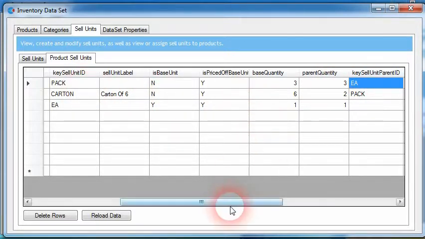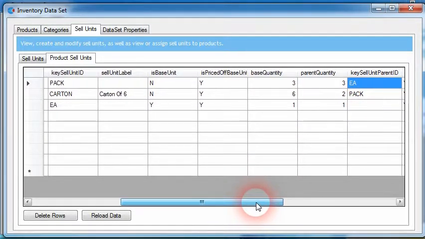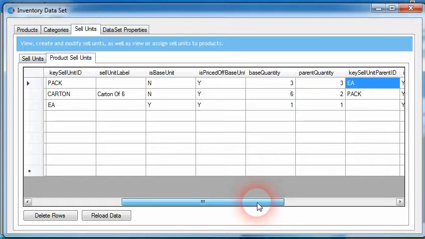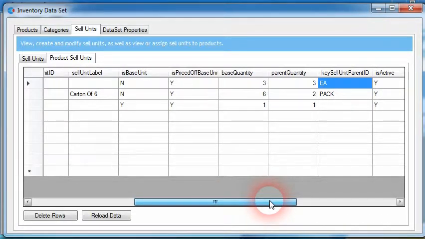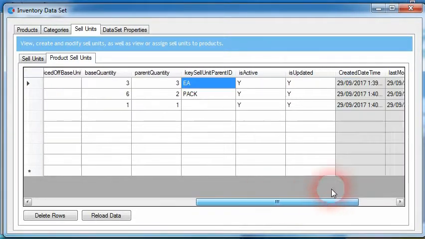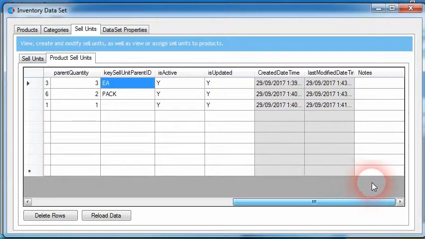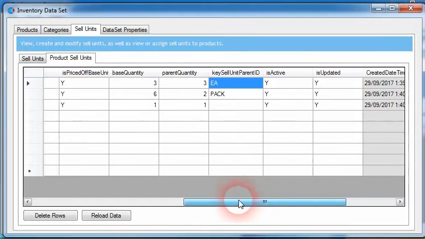So that allows the Squiz.com platform to be able to see the relationship, so that way users can then switch between how they can purchase a quantity or a package of these products together, and they can change that within the Squiz.com platform itself. Just like all the other different data sets, we have fields for is updated, is active, created date time, last modified, and a column for notes as well.